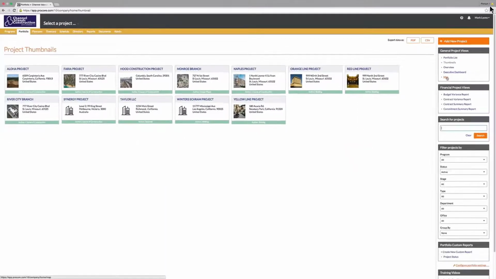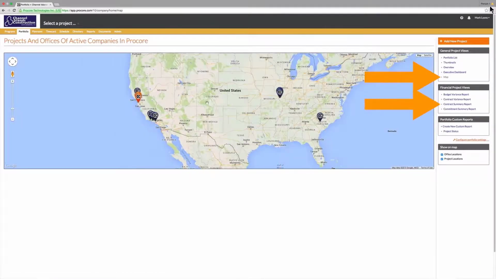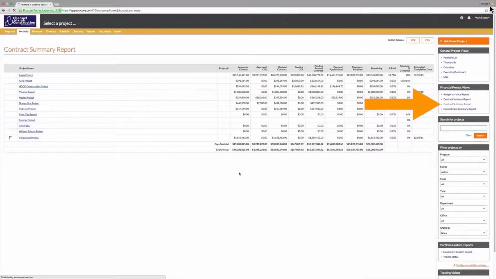Upon login, the user is taken to Procore's portfolio view, also known as the executive level of Procore. This screen lists all of the projects a firm manages. Several executive dashboards are available here, from a map view of all of the jobs, to financial summaries of all projects, and views that show the health or risk of each job.